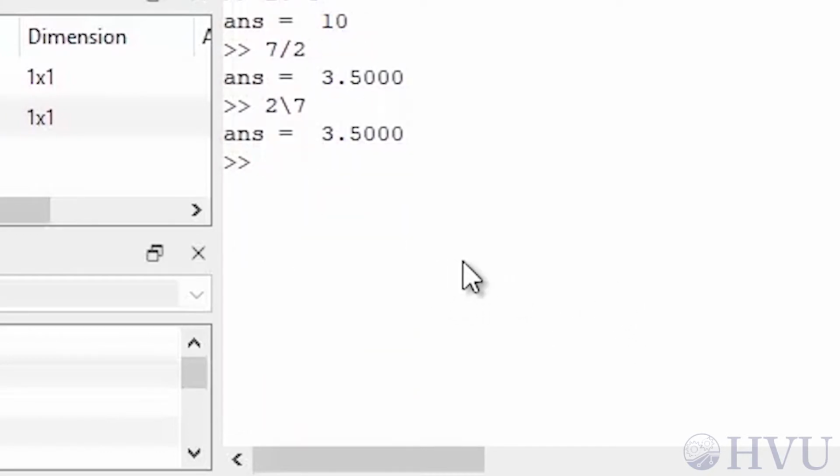To illustrate the exponentiation operators, I'll take the square of 3. I can do this by typing 3 caret 2, which gives us 9, or by typing 3 dot caret 2, which still gives us 9. The operators do the same thing when the operands are scalars.